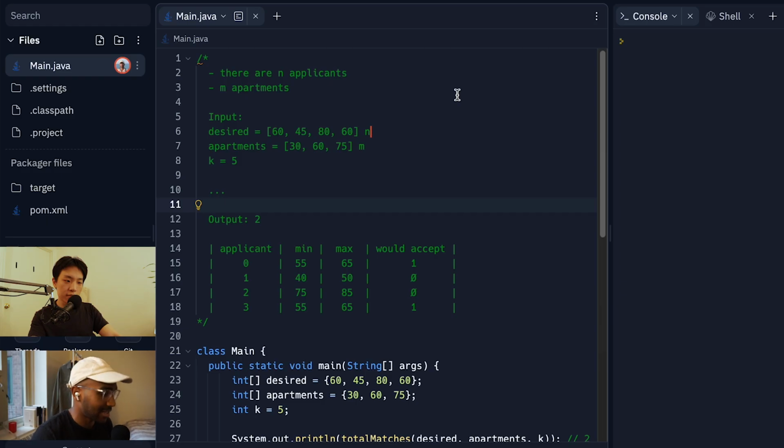And so each applicant has a desired kind of apartment size. So think of this as like people walking into an apartment, and each of these indices represents a specific person. This person wants a unit size 60. This index 1 person wants a size 45 apartment. This index 2 wants a size 80 apartment. And then this index 3 wants a size 60 apartment, right? And so there's n of these people. And then there's m apartments. So think of this as the resource which they want to get access to.